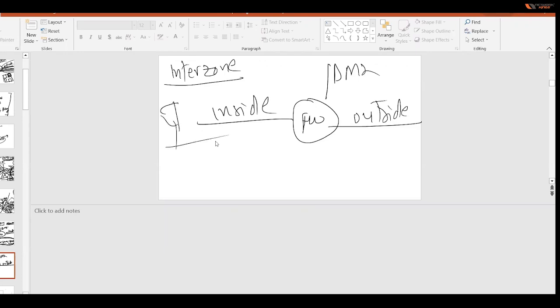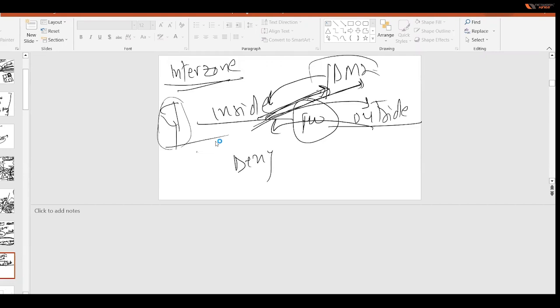If any PC tries to access across the firewall, tries to go across the zone, from inside to DMZ, or inside to outside, or from DMZ to inside, or from outside to inside, it is not in the same zone, it is crossing the zone. So by default, any source, any PC, any traffic which is crossing the zone is by default denied. That is a default rule.